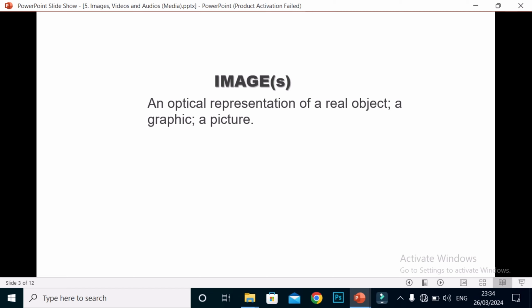So image, what's an image or a picture? Actually, an image is an optical representation of a real object. Right, anything your eyes can see, anything pertaining to the eyes is called an optical material, or optics generally has to do with the eyes. So an optical representation of a real object, a graphic, a picture. Alright, that's the definition of an image.